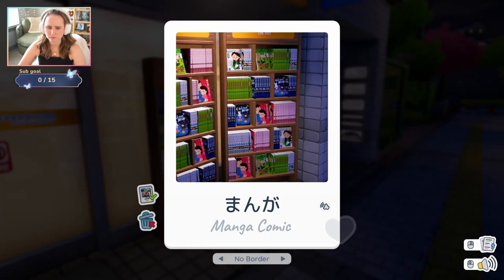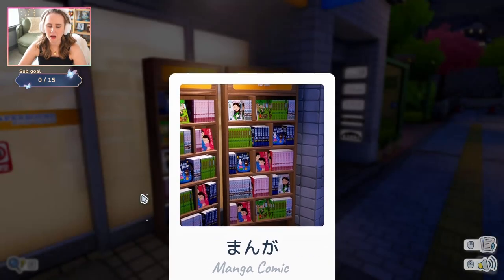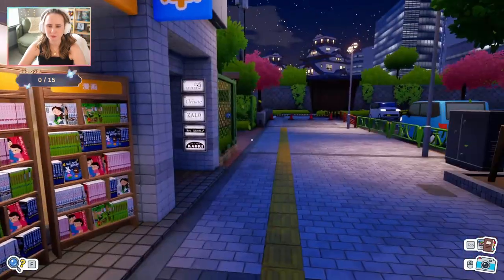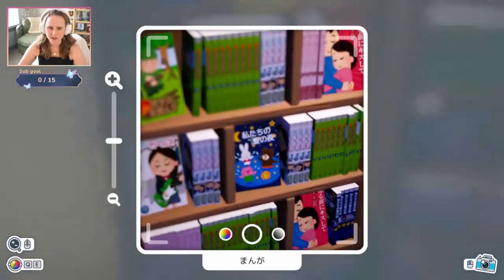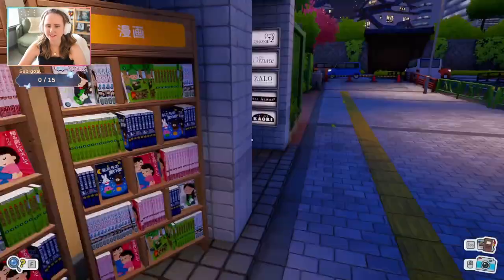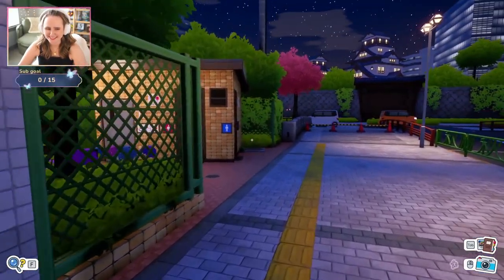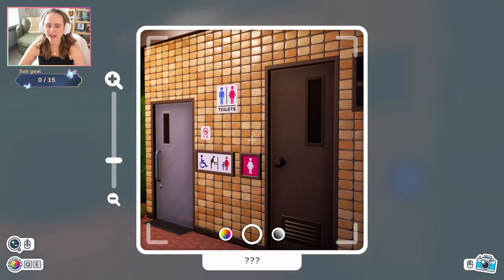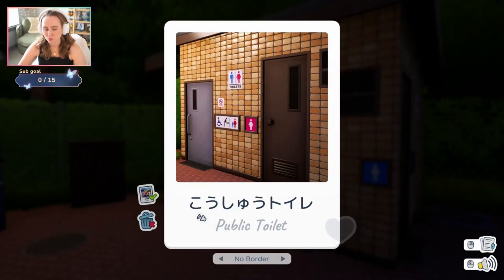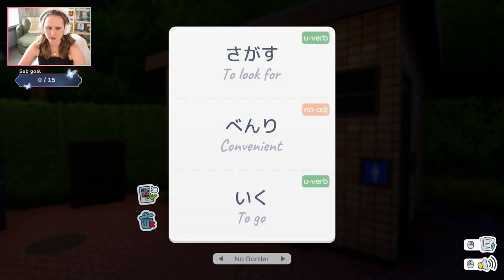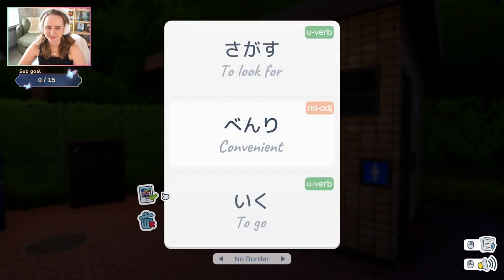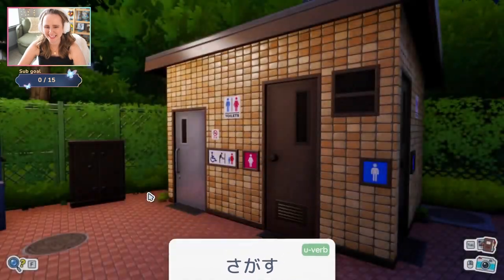Hon. Oh, manga. Hon means book though, but I guess you can't... Can you just take a... I guess not. That's fine. Restroom. Toilet. Oh, 公衆トイレ. Toilet. 公衆トイレ. Okay. Oh, convenient. 便利. To go. 行く.